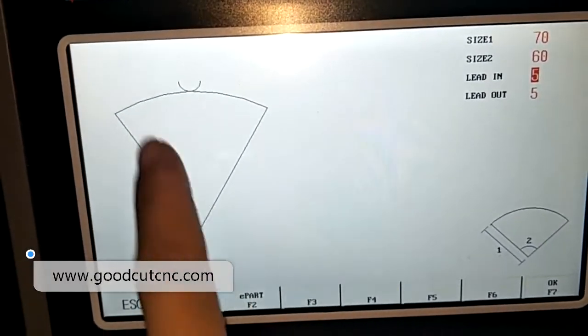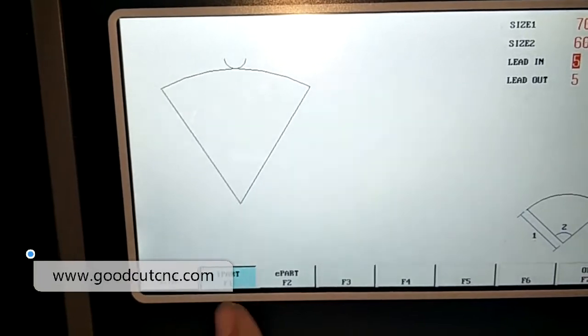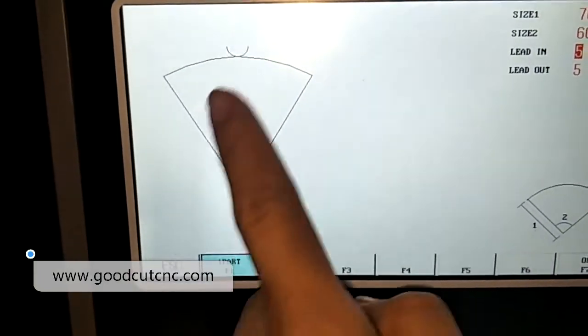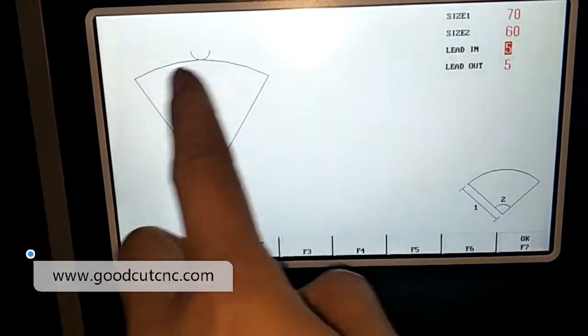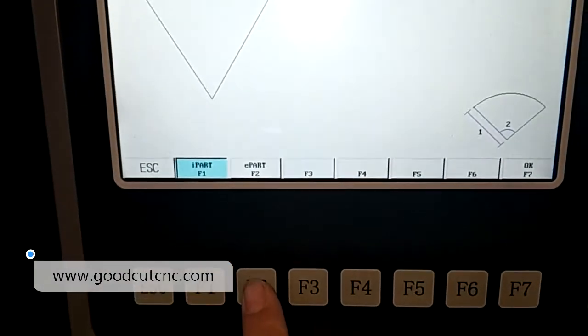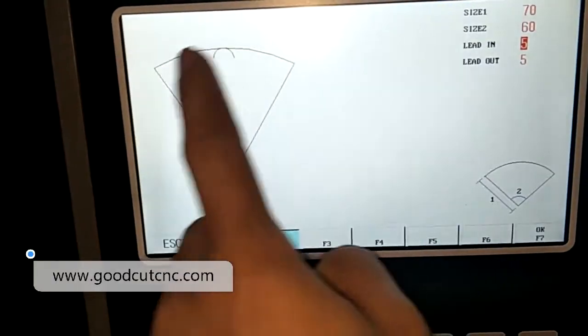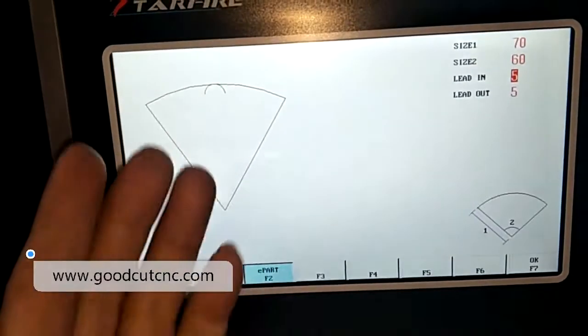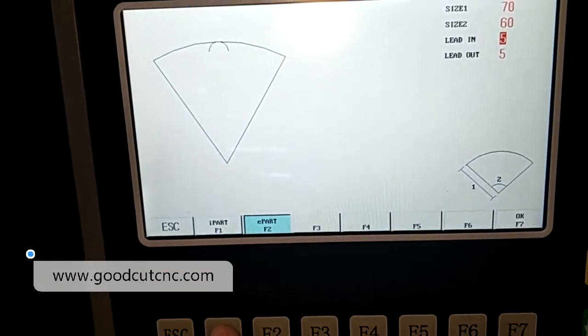For example, you want this part, you can cutting like this. Choose this is okay. If you want the hole, you want this hole, you can put this. It is changed after cutting. You will use the hole. Okay, now we want the part.